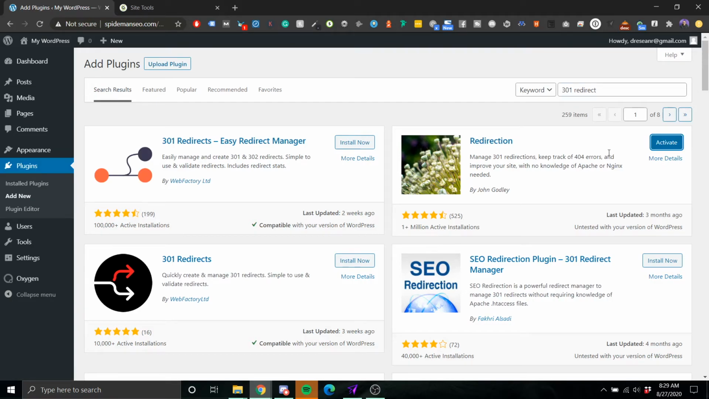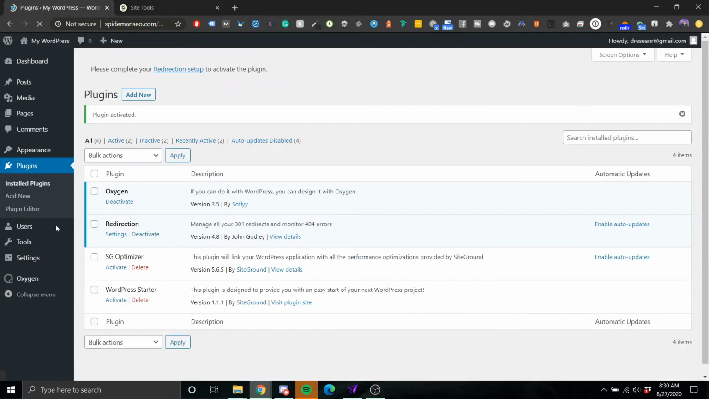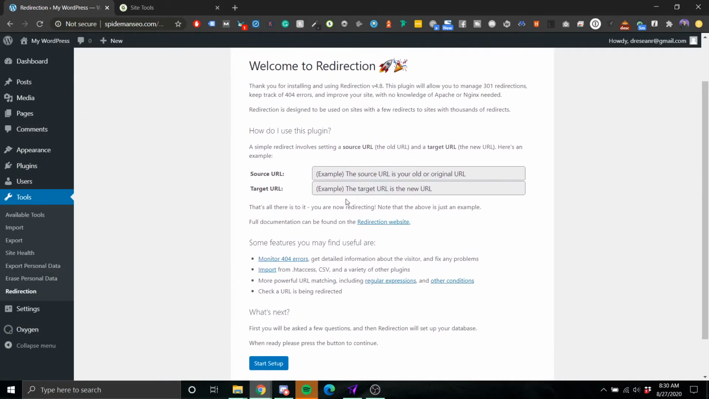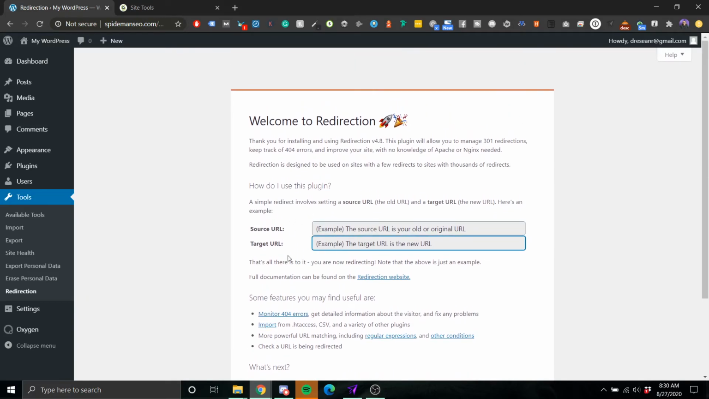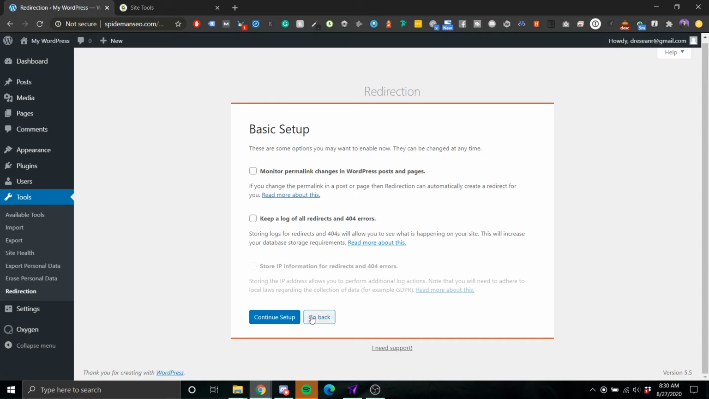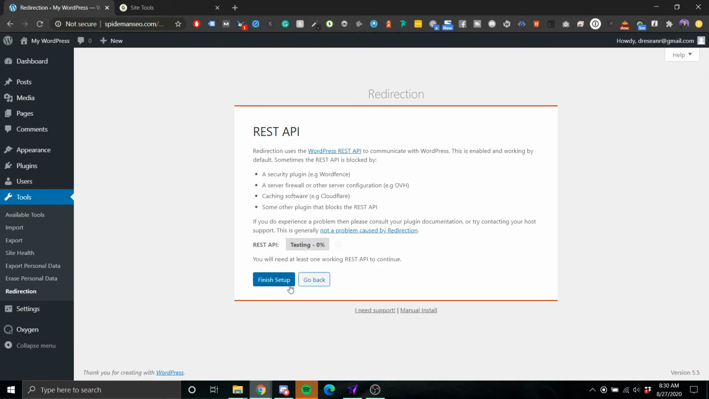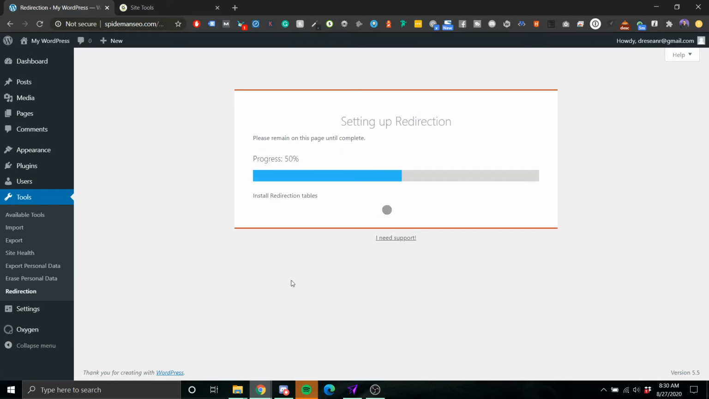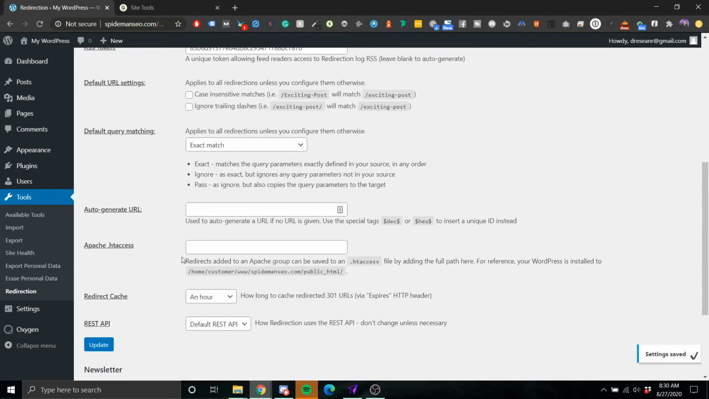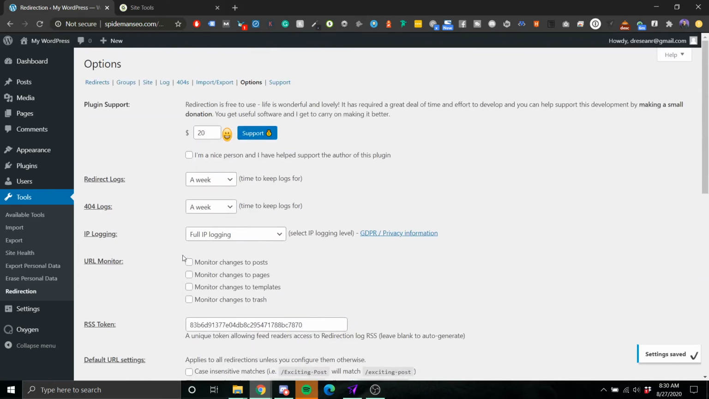You install Redirection. You activate this. And then once you activate Redirection, you go to settings. Okay? And it shows you exactly how to use the plugin. Gives you the instructions that you need. You just click start setup. You go to continue setup, finish setup, finished, right?